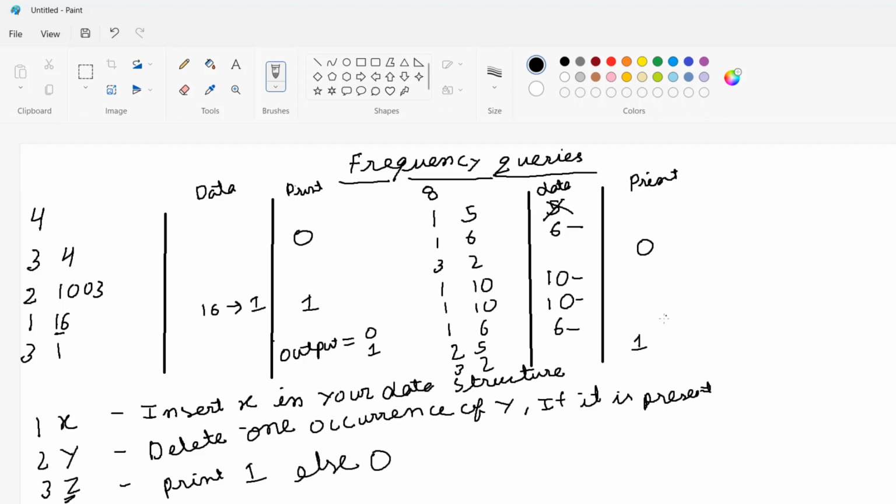So what will be our output? Output will be 0, 1. Okay. So we saw the problem with the help of 2 examples. Now let's see the constraints of this problem.